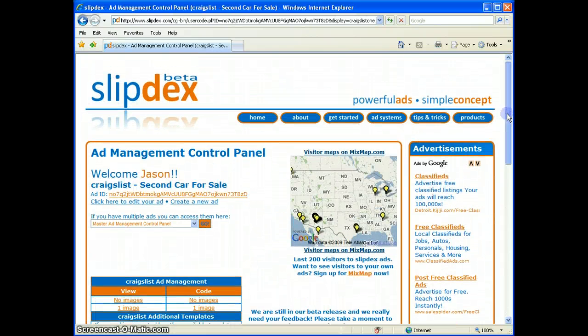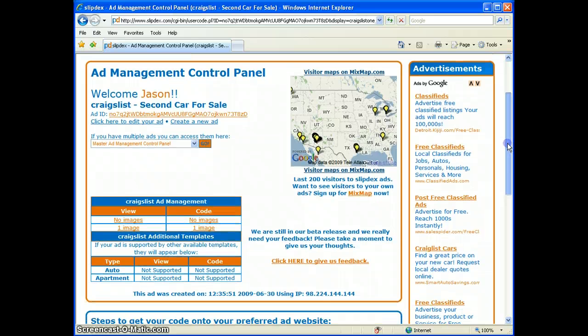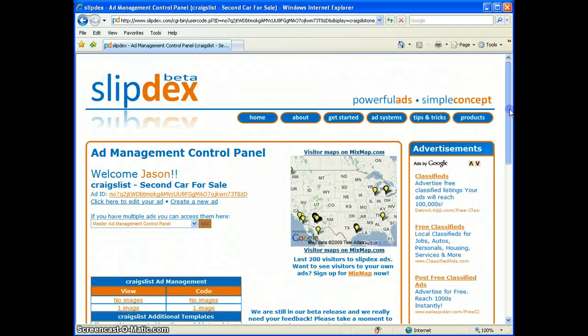We hope you enjoyed this installment of how to use your slipdex control panel. We will be addressing some of the more advanced features in later tutorials, including how to use mixmap in conjunction with slipdex and how to manage and maintain multiple ads using one master ad.